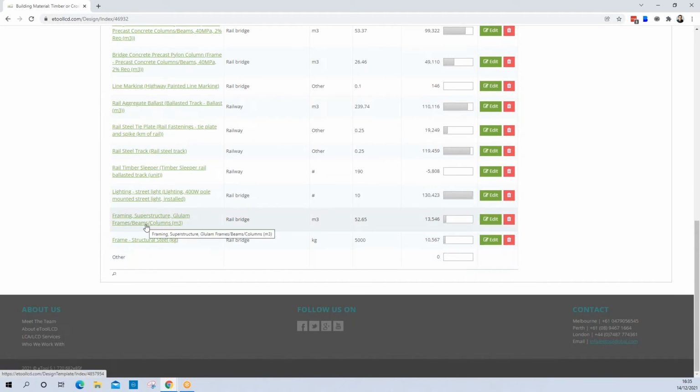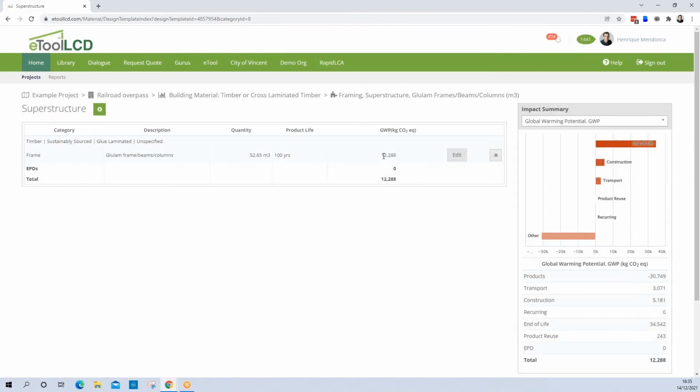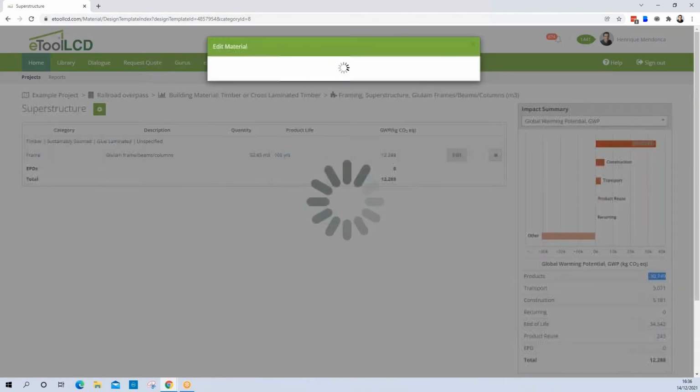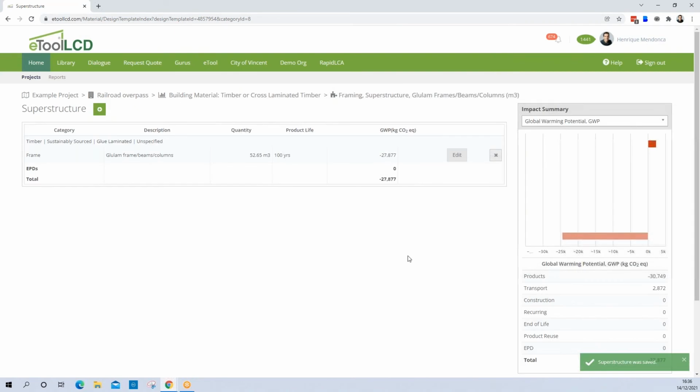One thing to notice about structural timber is the end of life disposal method. You can see in this case it's giving me an impact, because it's accounting for the benefit the product will have, but it's also taking into account the end of life impact with the full biogenic carbon cycle. Because this is a structural member, it's unlikely to go to landfill, so as an example I'll change the disposal method from wood landfill to no disposal process. This needs to be very transparent in the LCA report, and it will then give me that benefit of the biogenic carbon up front.